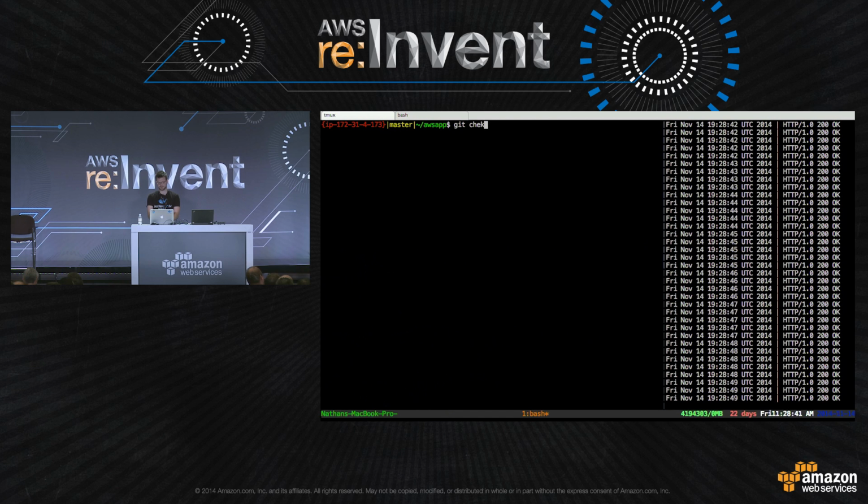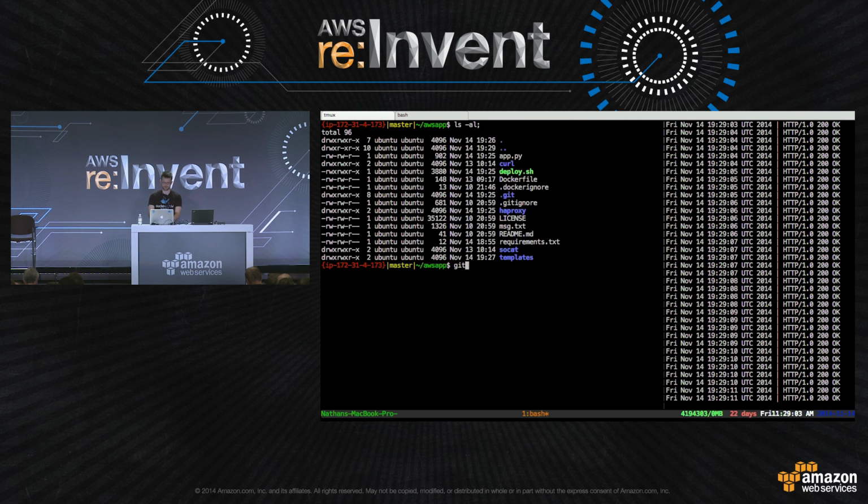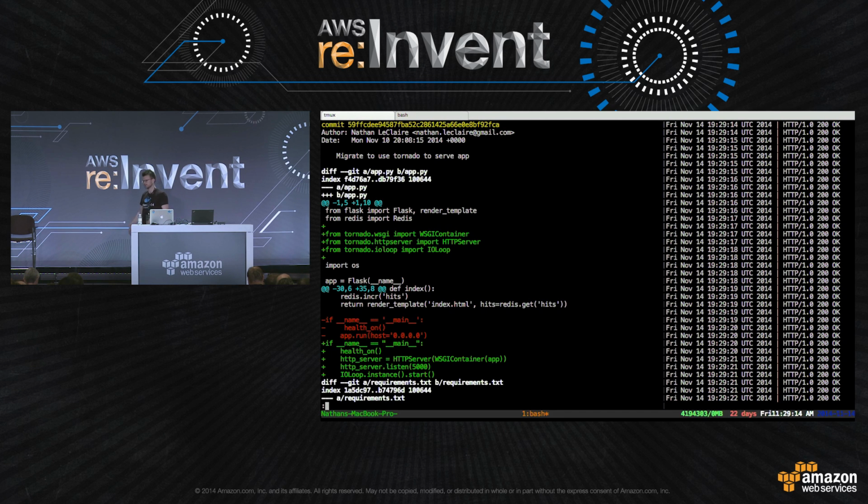But I wanted to show something a little bit more remarkable. Oh, it looks like my terminal froze up on me. Just re-SSH in. What we're going to show is switching over to a branch that uses Tornado to serve up the requests instead of the default Flask server. You can see here that I've made this commit where I moved over to using Tornado instead of the default Flask server.